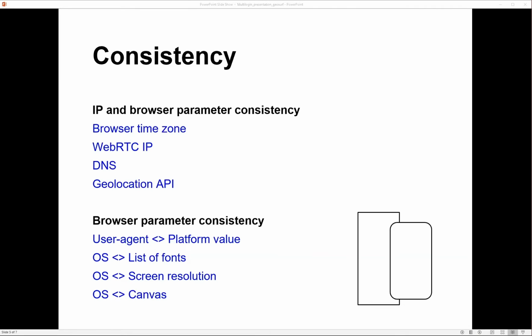Multilogin is not based on a virtual machine. It's based actually on the browser, on emulated browser instances.